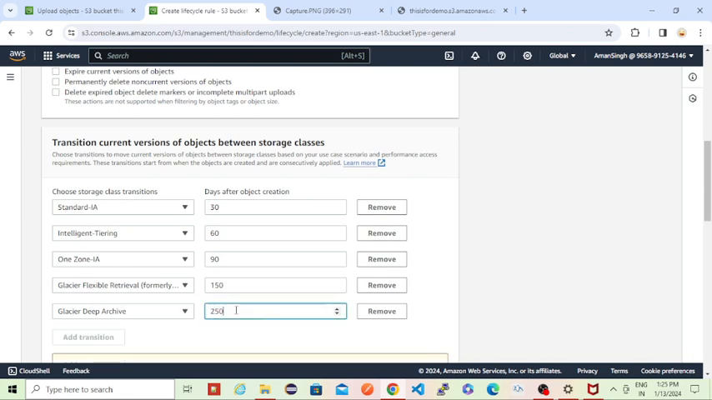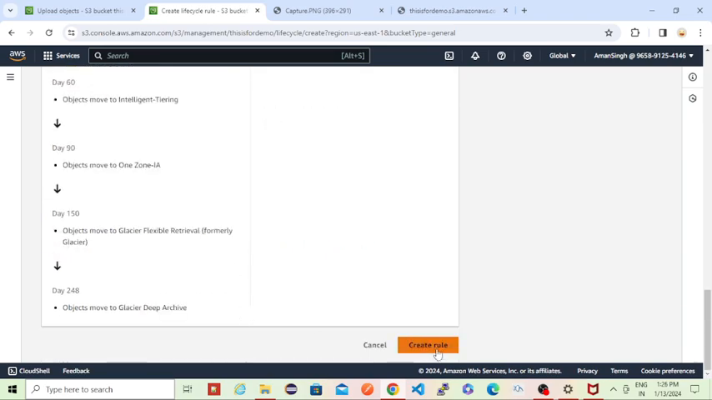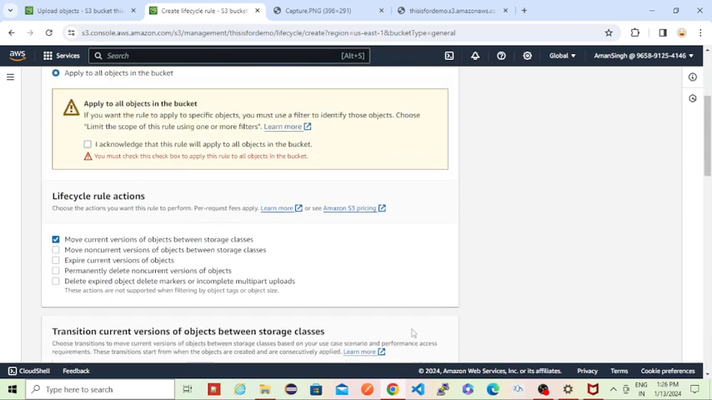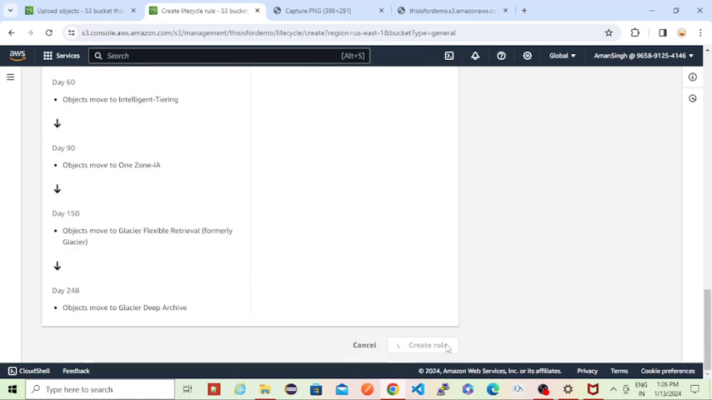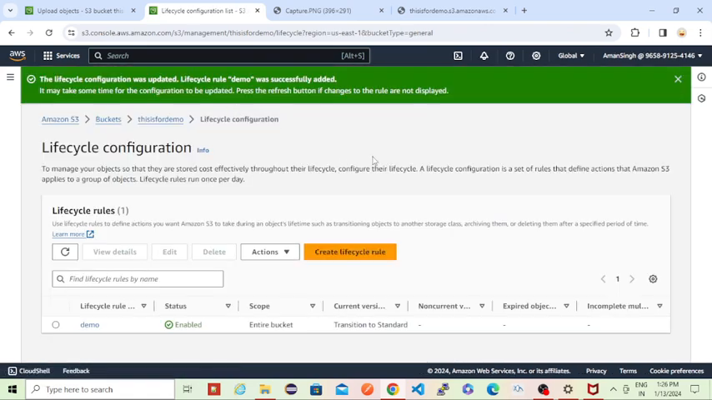I can give it 250. They have some policies. Okay, I acknowledge and create rule. Yeah, so you can see that the rule has been created and the status is enabled.